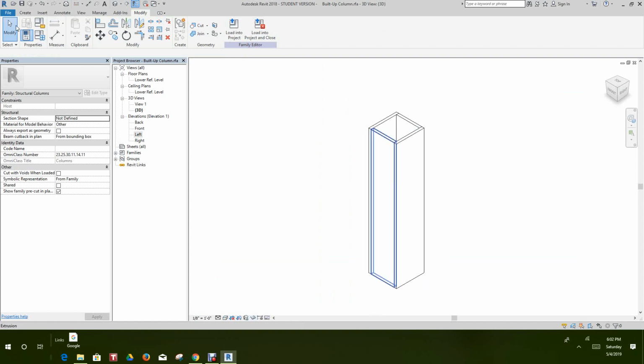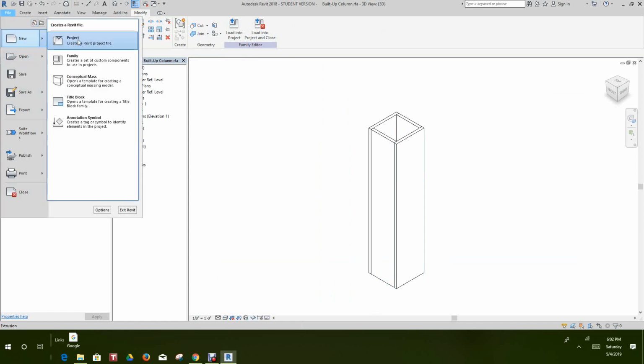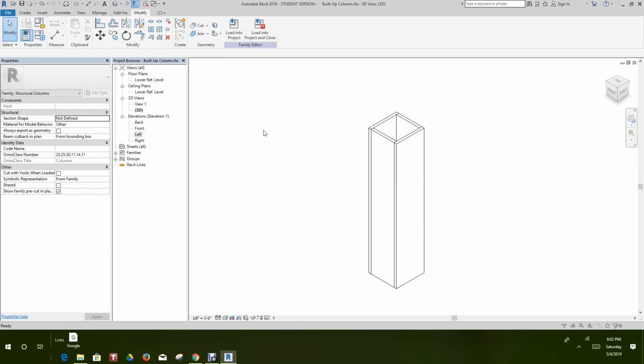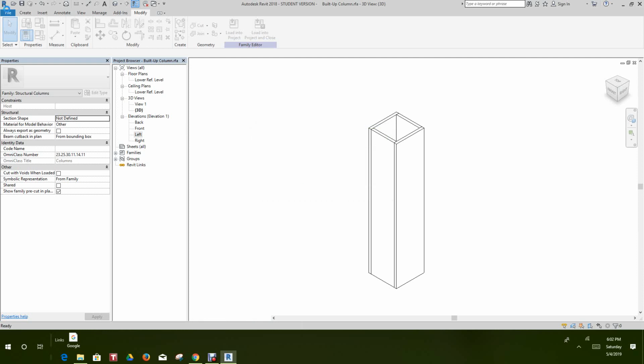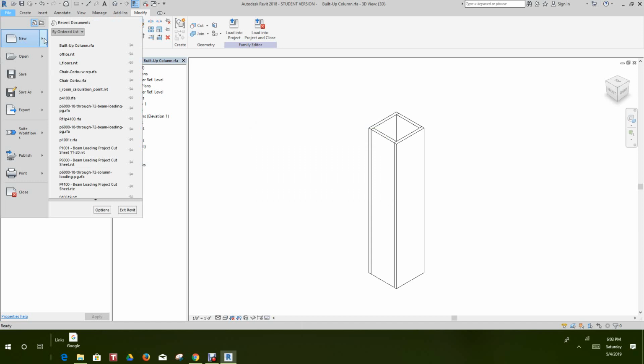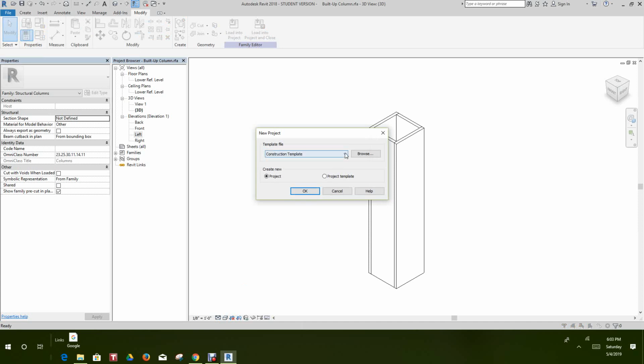Okay, now let's go and test this out on the project. So let's go to new project. Let's open a structural project. Oops, sorry, one second here. I want to go, yeah, I'm sorry, new file, new project. And we'll open our structural template. Hit OK.